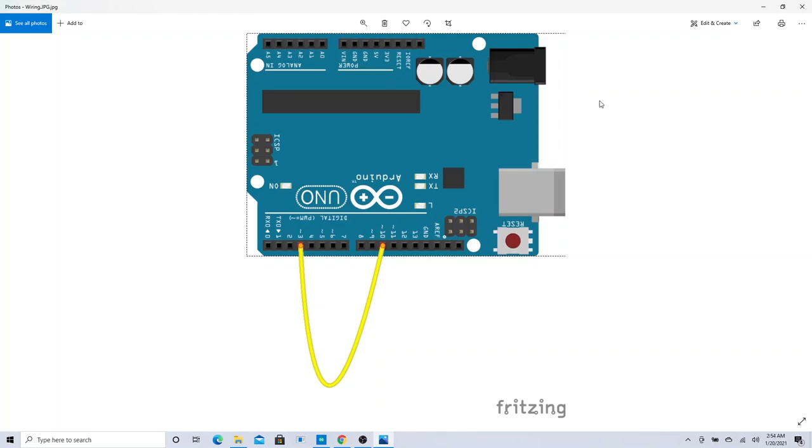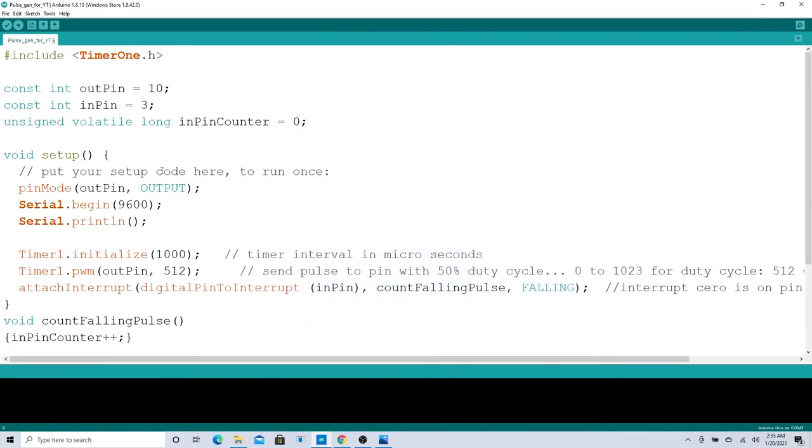This is Alfred. Remember, last video we were talking about generating our pulse from pin number 10 and reading it from pin number 3. Essentially, whenever the Arduino asks this pin to generate a periodic change in signal, this pin reads that signal. Today we will be looking at counting those signal changes, counting the pulses. Let me show you how this works.